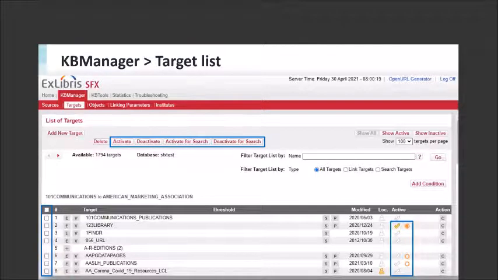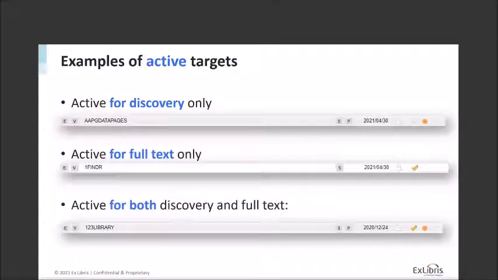Let's look at that in a little bit more detail, with some examples of active targets. The first target that you see here is active for discovery only. You can see that because the V sign is not active, it's not yellow, but it has this full orange dot. So it's been activated for discovery only. The impact is that records from this collection will be included in the expand search when the user searches beyond what they have available in their library. Because there is no full text indication, these records will not be in the filtered search. They will not have an indication that there's full text availability.